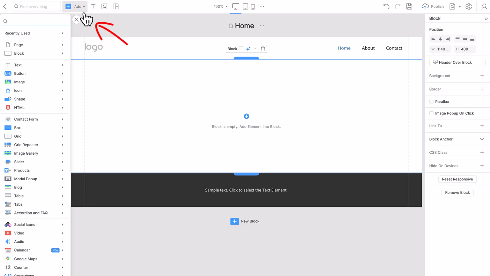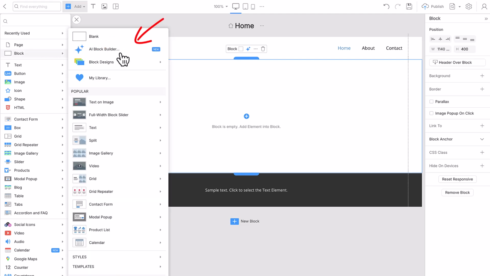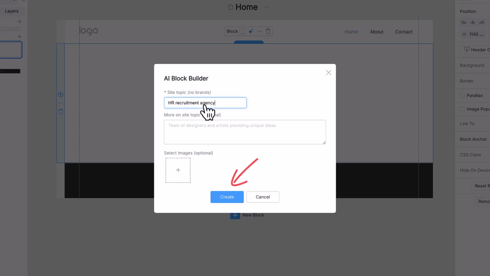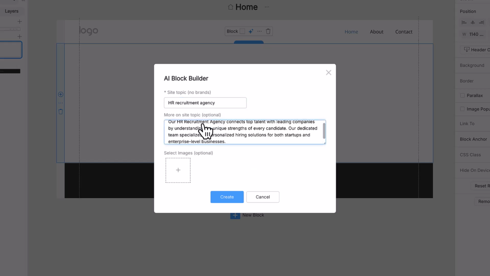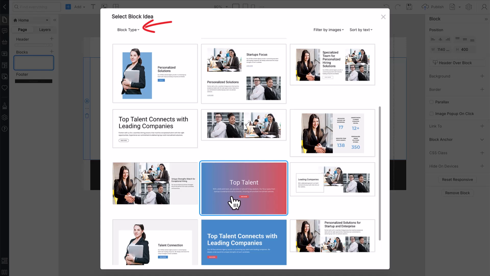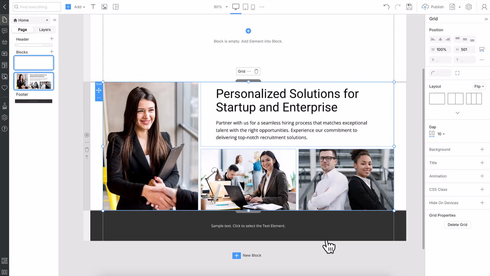Click Add. Then go to Block and select the AI Block Builder. Enter the site topic and click the Create button. You can provide more details on the site topic and upload images. You can filter ideas by topic, number of images, and text volume. Choose the block design you like and it will be added to your page. Your new block is ready.